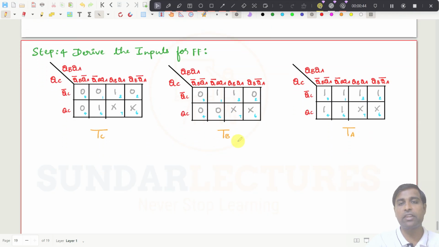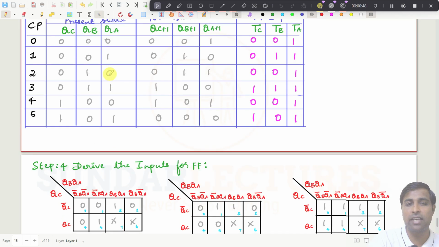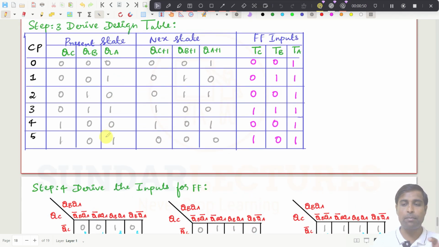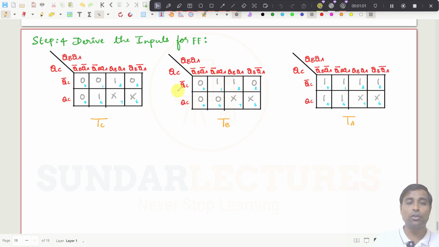Now we need to simplify this equation, right? So for 6 and 7 we don't have, right? Since this is a mod 6 counter, we have only 6 number of counts, right? So the last two states, 6 and then 7, will be don't care conditions. So we need not worry about those two cases. So in all the K-maps I have just written this as XX. It is not needed, so no problem.